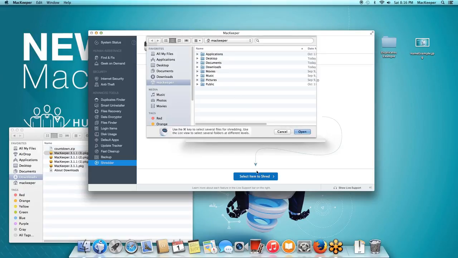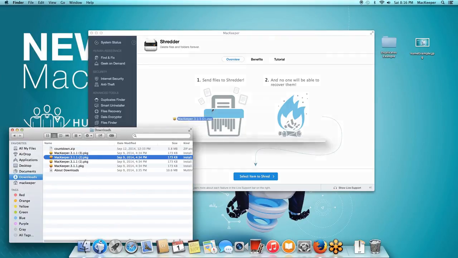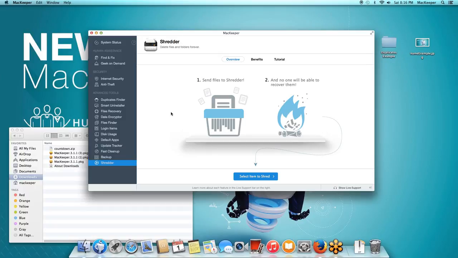So you can simply click Select Items to Shred, go to some folder, choose what to shred, and then click Open, and it will shred it. You can also drag and drop files into the Shredder window to shred them, and then click Shred to get rid of them. But be sure to click Shred when you really do know that you can delete that file, because once you delete it, there is no way back. You cannot recover it.